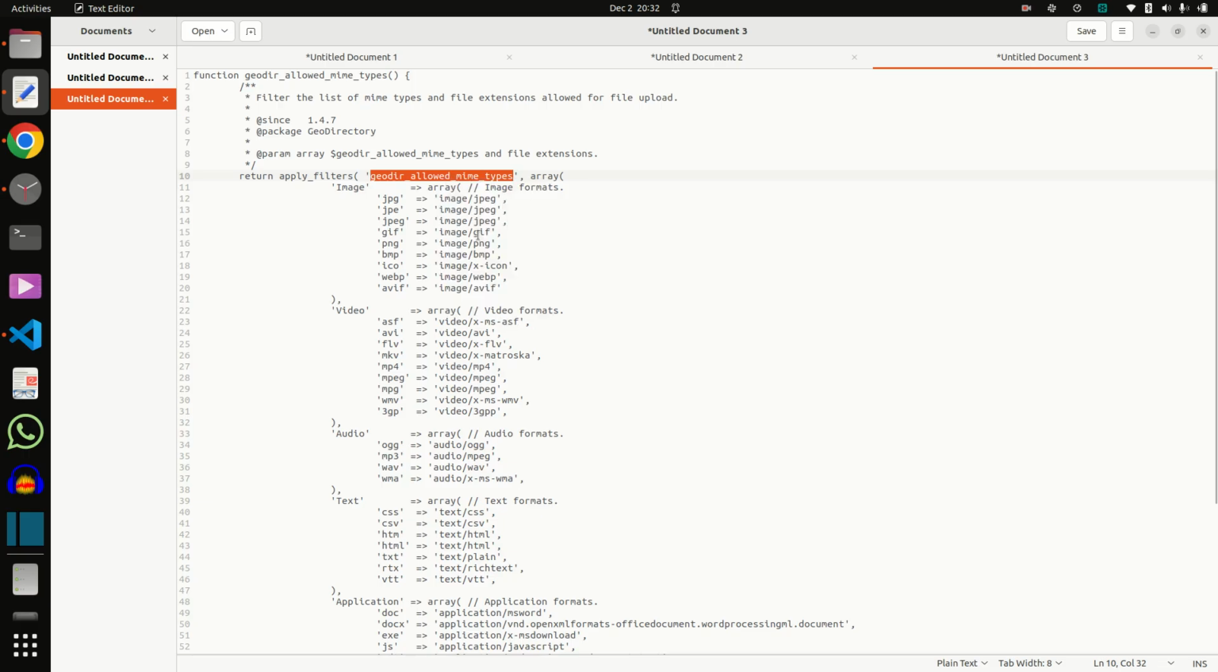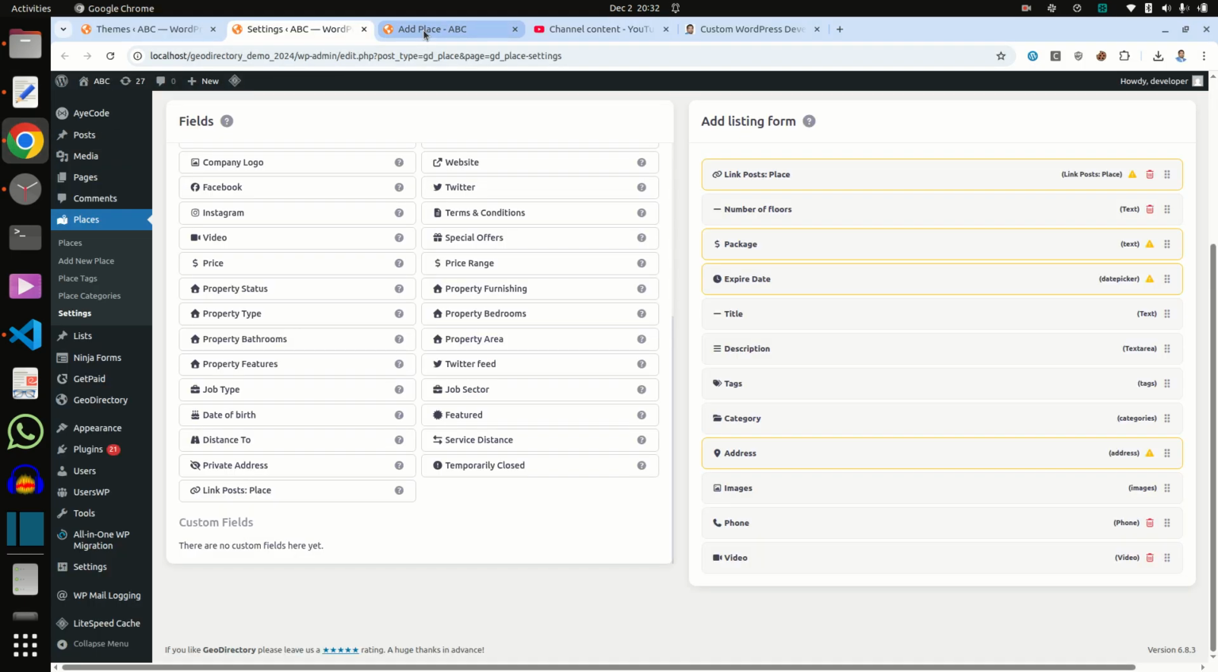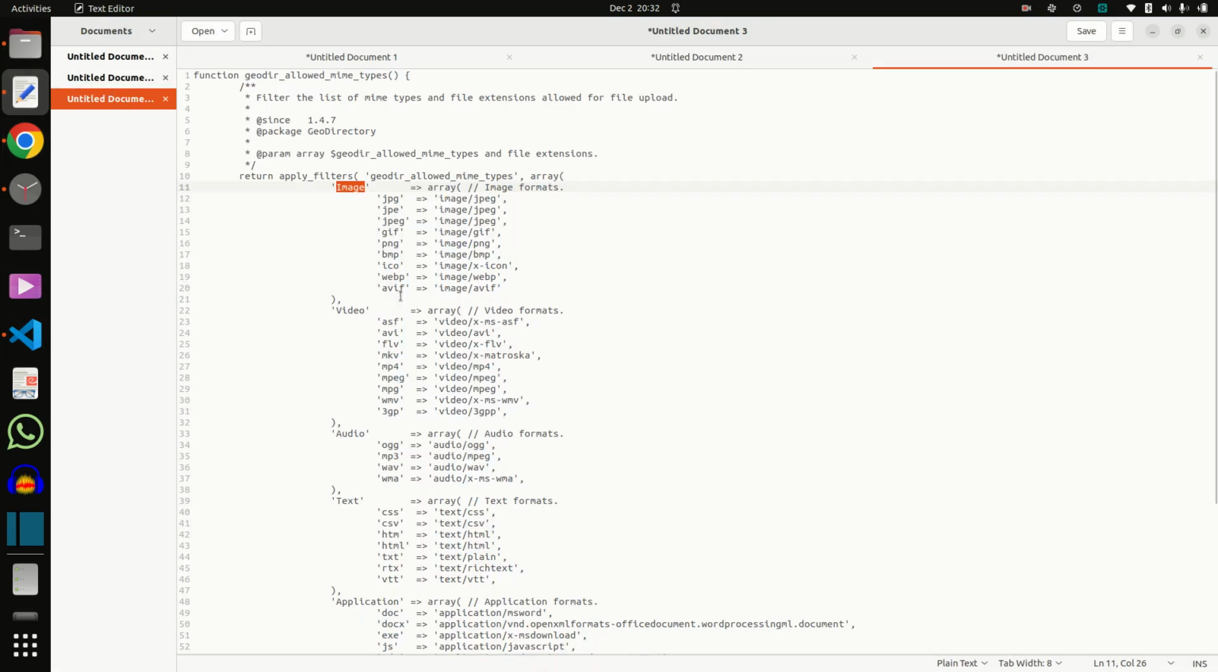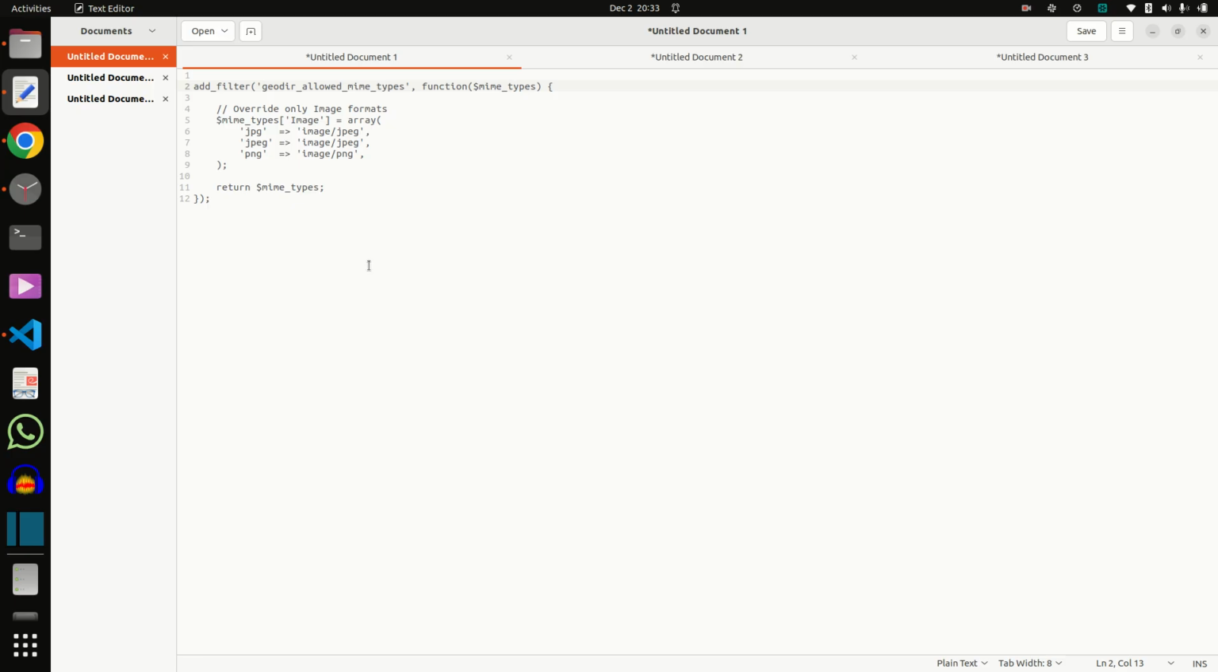So we can use this option, and if we are using image, the existing image here, we can use image as an array, and we can allow only specific types. Same for video, same for audio, same for text, etc. So we can do that. Like here, I created some filter.